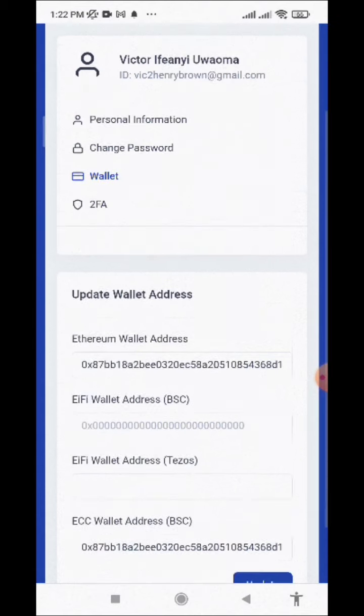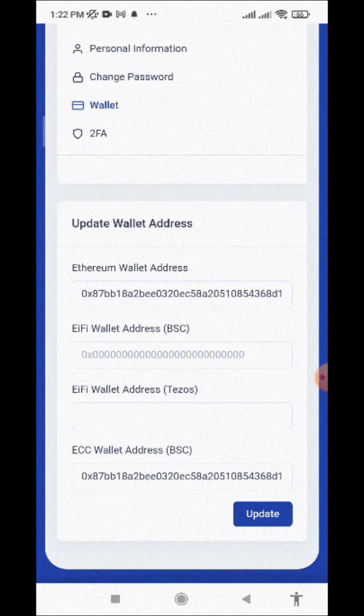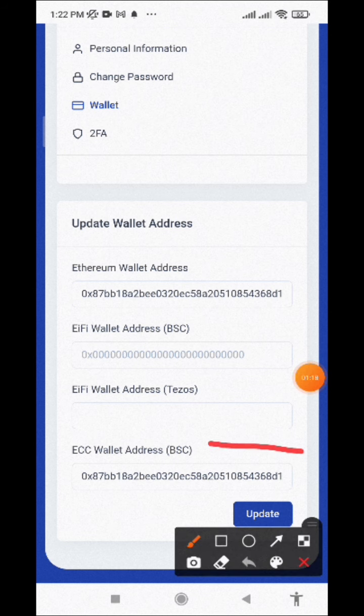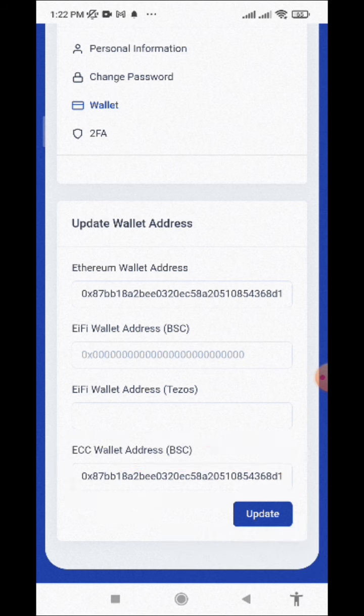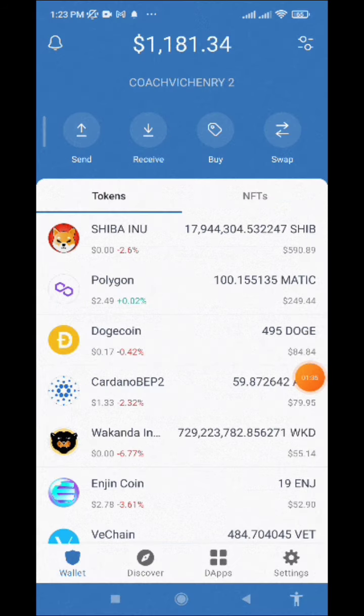Now when you click on update wallet, you will be able to see where you can paste your ECC wallet address. This is where you paste your ECC wallet address inside this box. Now, how do you get your ECC wallet address? I've pasted my own already, but I will show you how to get what you will paste. You go to your Trust Wallet.